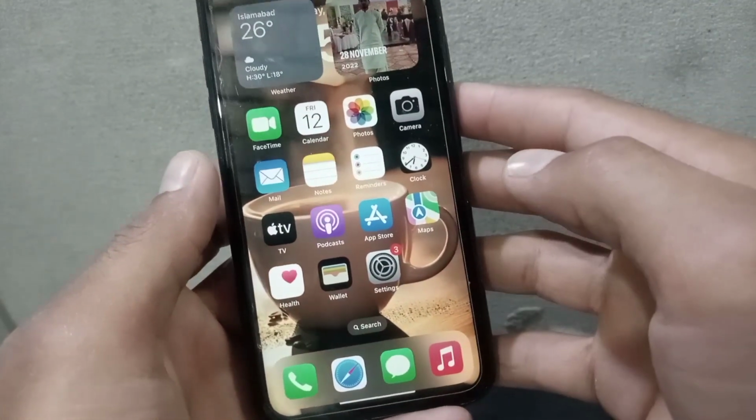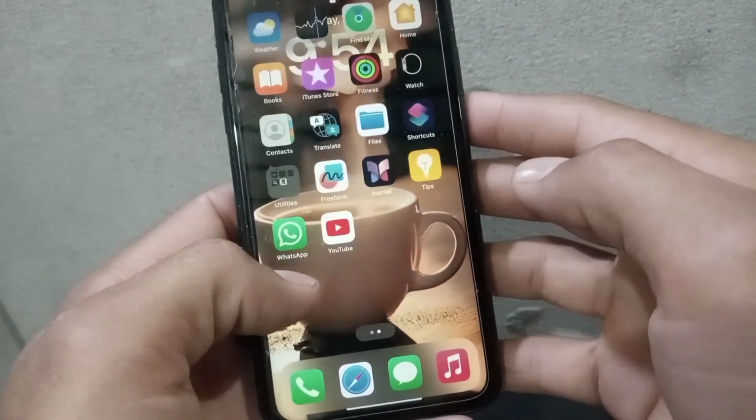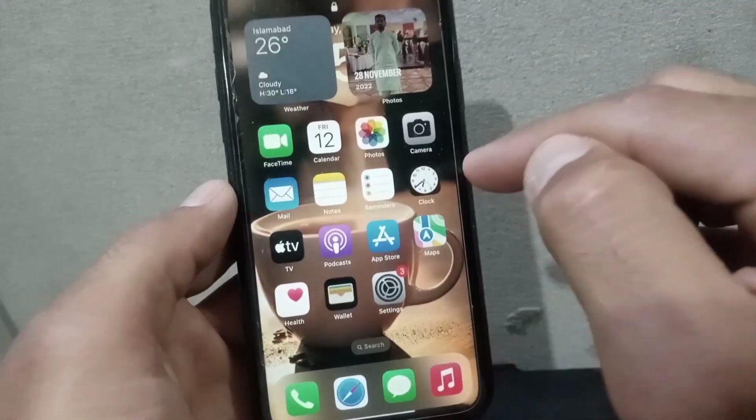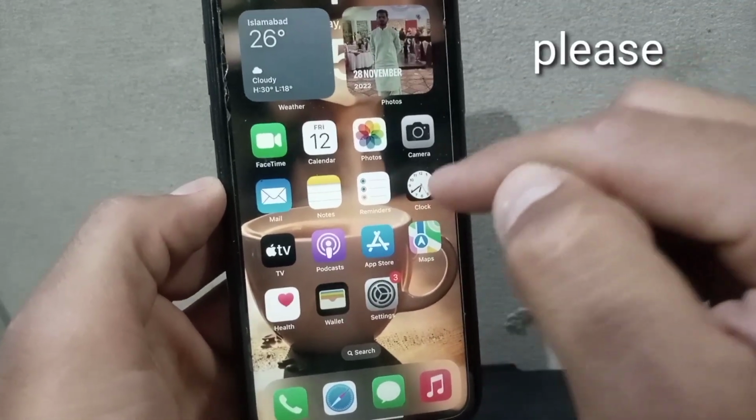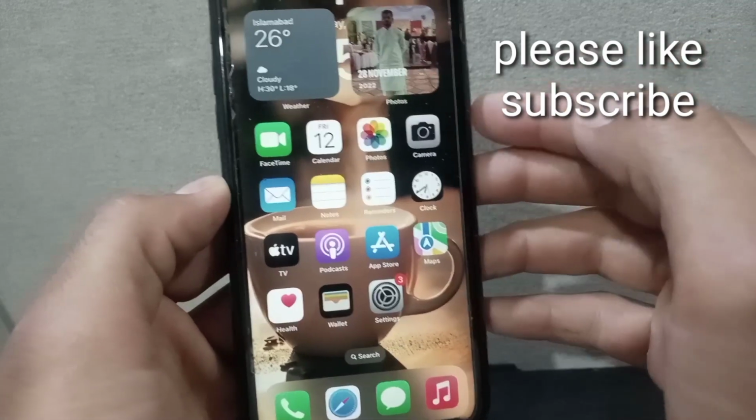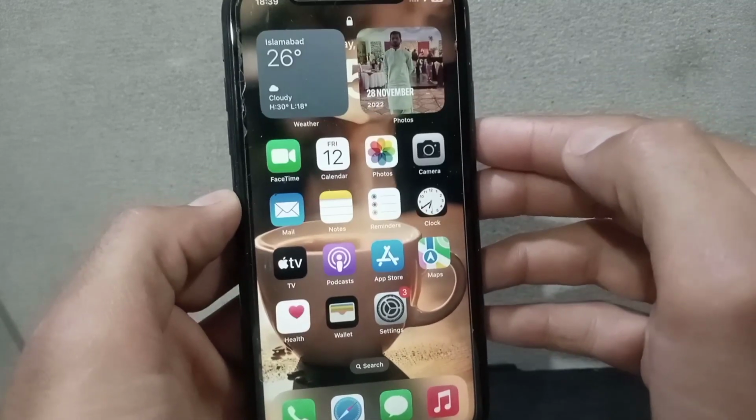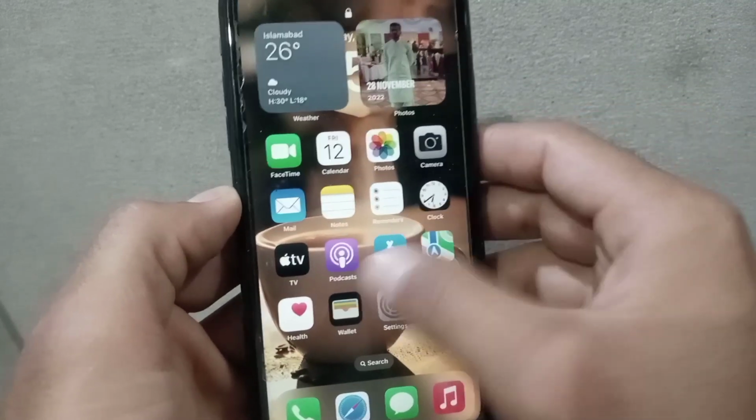In this short tutorial I will discuss how to set wallpaper to change automatically on iPhone, on iOS devices. If you want to set wallpaper to change automatically on iPhone, keep watching this video until the end.